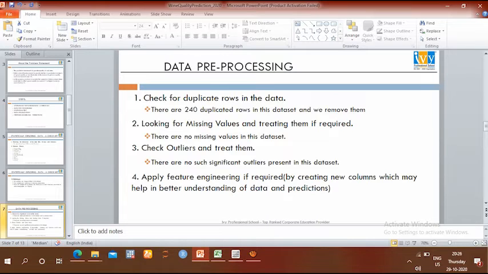That is, if it's a continuous variable, then you would replace the missing values with the median value. Sometimes with the mean value, but the median value is preferred because mean is very sensitive to the presence of outliers, but median is not. And if it's a categorical variable, then you will have to impute the missing values with the mode value.